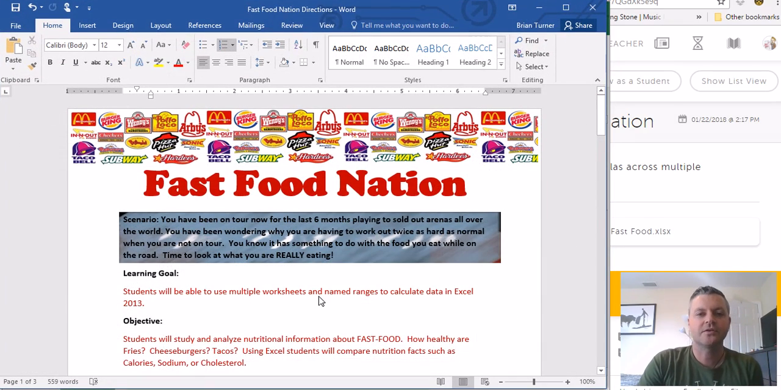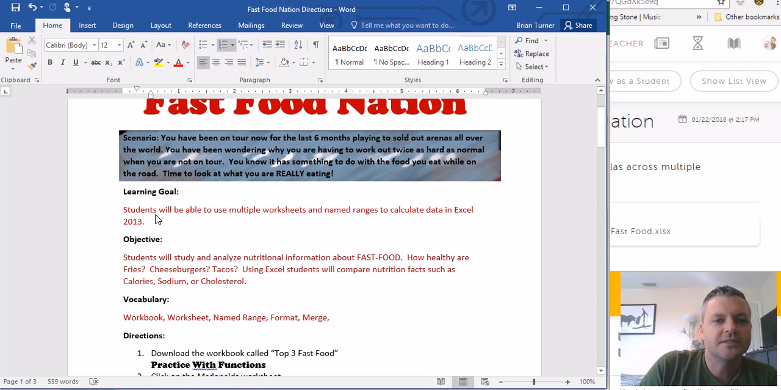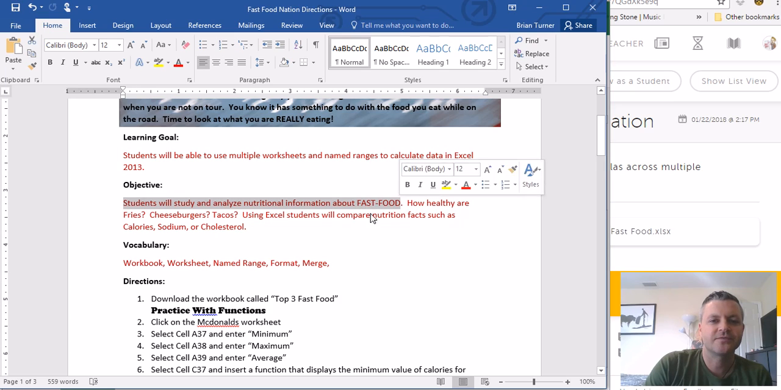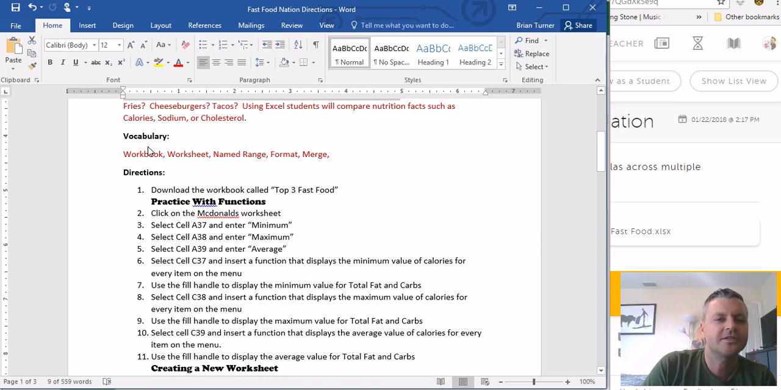If you haven't downloaded those, go ahead and do this. It says you guys will be able to use multiple worksheets and named ranges to calculate data in Excel 2013. Objective: students will study and analyze nutritional information about fast food. How healthy are fries, cheeseburgers, tacos? Using Excel, students will compare nutritional facts such as calories, sodium, and or cholesterol. And I changed that actually to total fat. Vocabulary: worksheet, workbook, named range, format, merge.